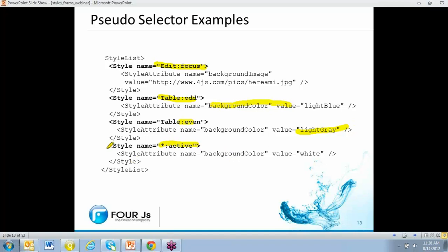Down here at the bottom, we have a global pseudo selector example. We've got that asterisk there. This applies to all objects when we see the asterisk. So it's global, all objects, and in this case, all active objects. So here's a pseudo selector that has style attributes that will be applied to all active objects. It's a fairly simple attribute. Background color will be white for all active objects.